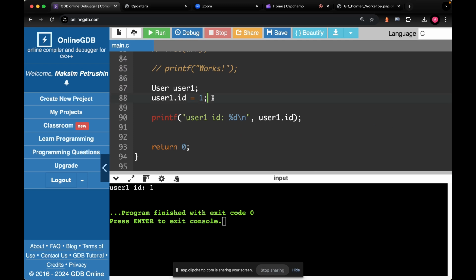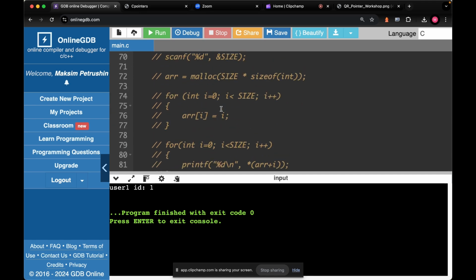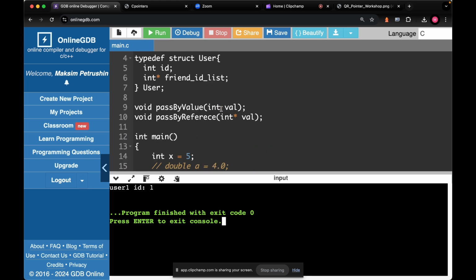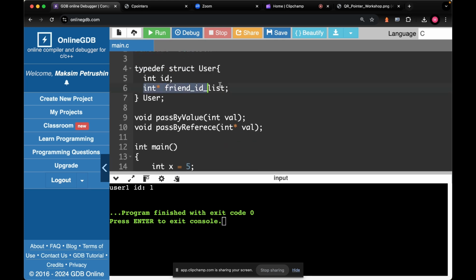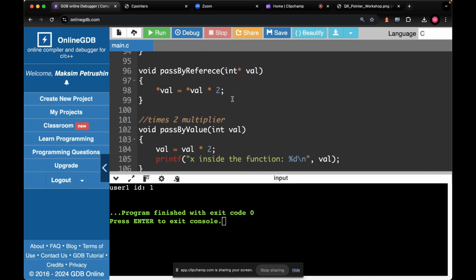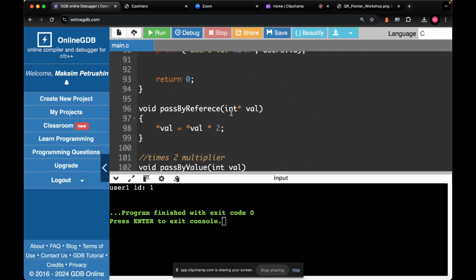The reason why I brought it up is because, let's run it. Everything still works. The reason I brought it up is because we can also create structures for these custom types, and we can go further. We can have pointers inside those custom types. As you can see here, this pointer can be used as an array with our new memory allocation technique, right? That we learned.